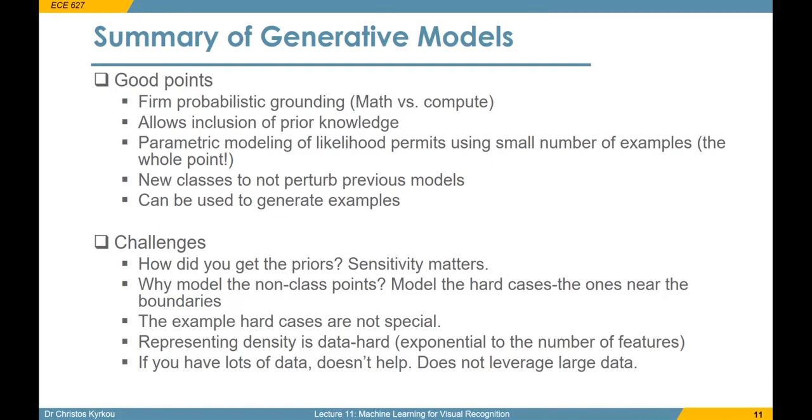We can have a parametric modeling of the likelihoods, which fits well when we have a small number of data. When we want to add new classes, we can do it effortlessly without having to do anything with the previous models. We can even improve the previous models and not have to change much in our algorithm. And interestingly, when you have a probability of what values belong to a particular class, you can use that model to generate new examples. And this is why, of course, these are called generative models.